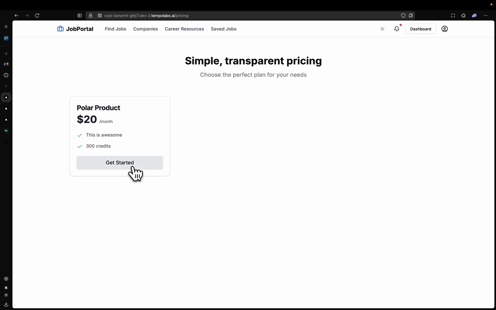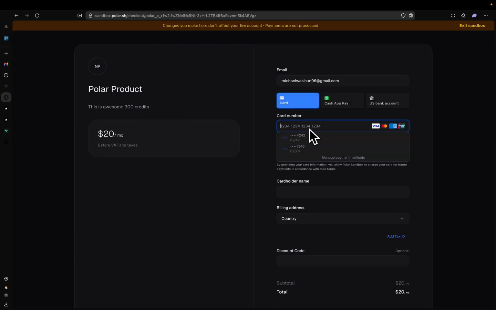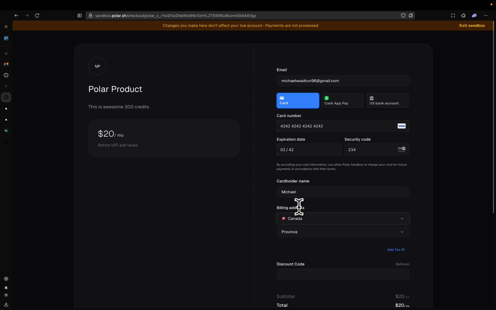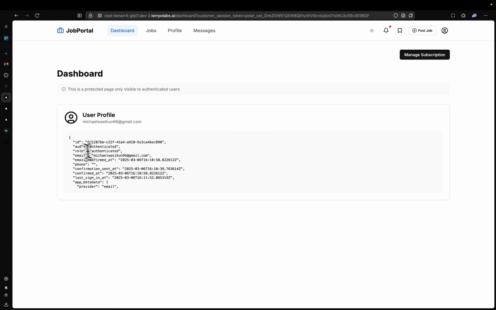Let's pay. I'm going to click on get started on the Polar product. This is the one we set up earlier. And I'm going to enter the Stripe fake credit card, 424242, and then just random credentials. This part doesn't really matter. And I'm going to subscribe. And I have successfully paid.